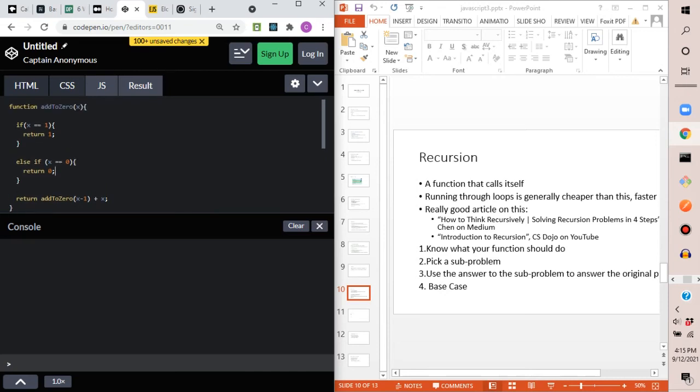Add to 0, 2. Is 2 equal to 1? No. Is 2 equal to 0? No. Add to 0 of 2 minus 1. Add to 0, 1 is now being added to the call stack. Add to 0, 1. Is 1 equal to 1? Yes. Return 1.